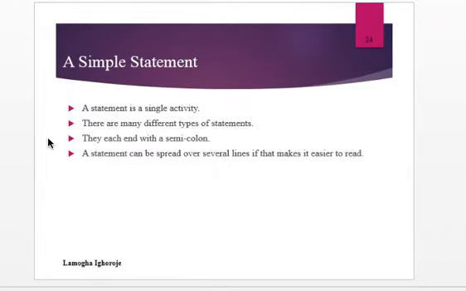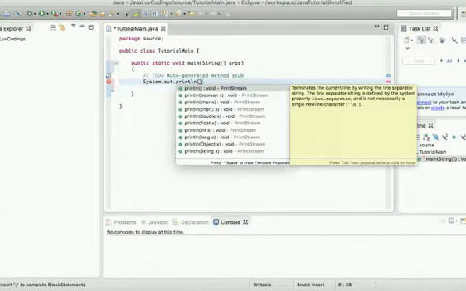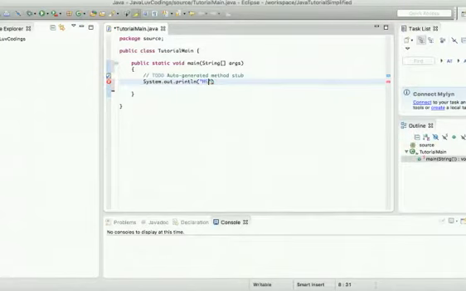A simple statement, for example, is a single activity. Put water in the kettle. That is a statement, as simple and easy as that. Like in the practical example we saw in the introductory video, an example of a simple statement was saying I want to print hi. Simple statements are terminated by a semicolon.